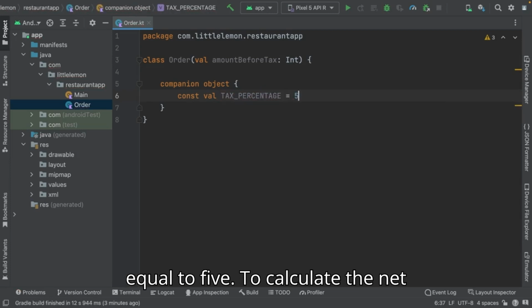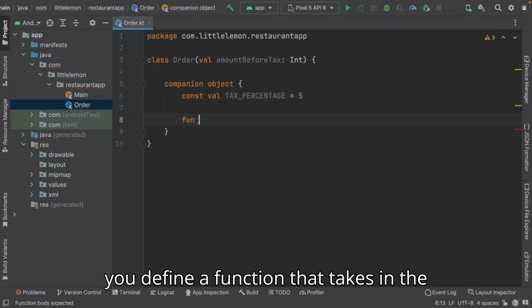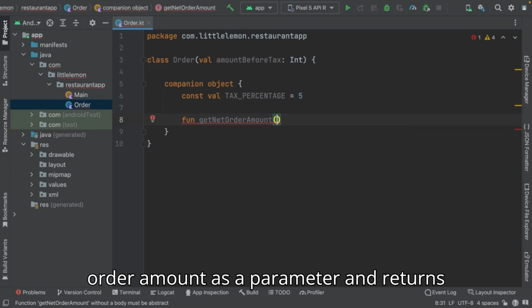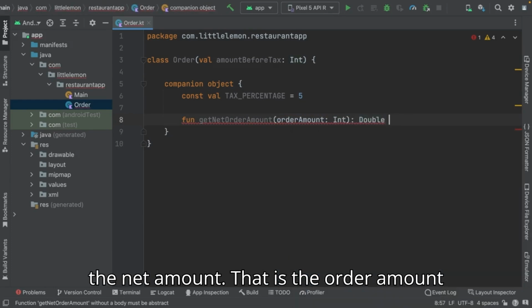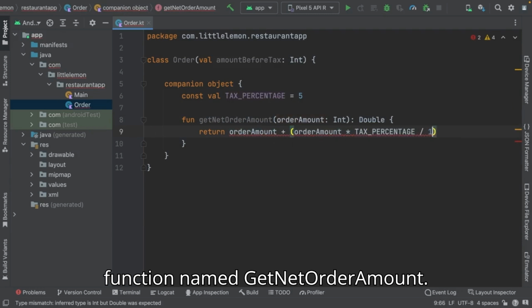To calculate the net order amount after tax for a given order, you define a function that takes in the order amount as a parameter and returns the net amount. That is the order amount plus the sales tax. That is defined as a function named getNetOrderAmount.